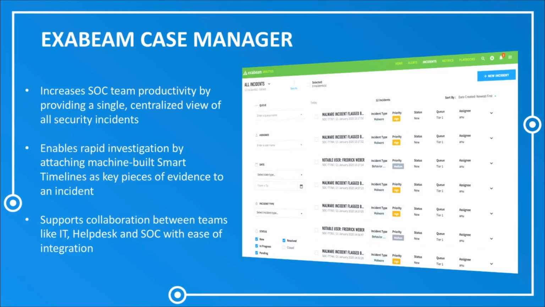To summarize, Exabeam Case Manager increases SOC team productivity by providing a single, centralized view of all security incidents, enables rapid investigation by attaching machine-built smart timelines as key pieces of evidence to an incident, supports collaboration between teams like IT, Help Desk, and SOC with ease of integration.